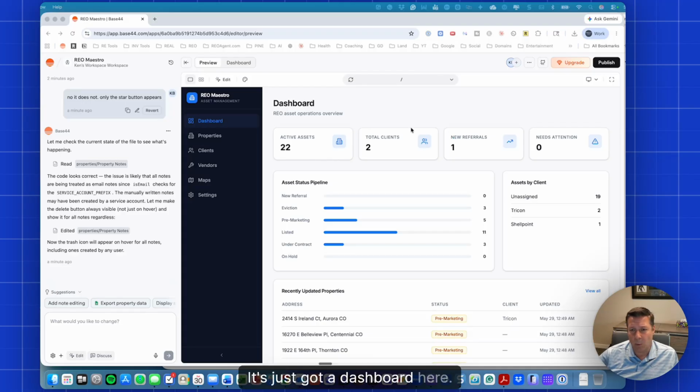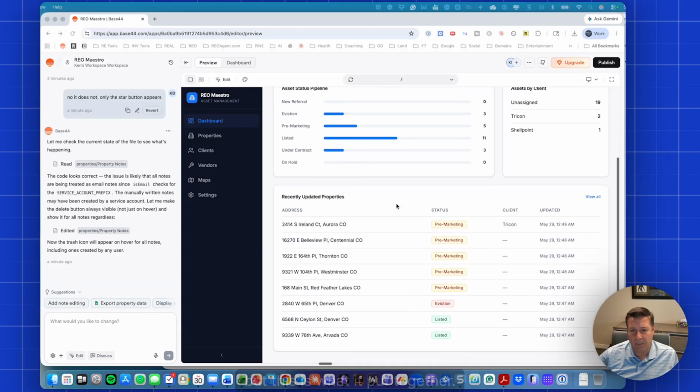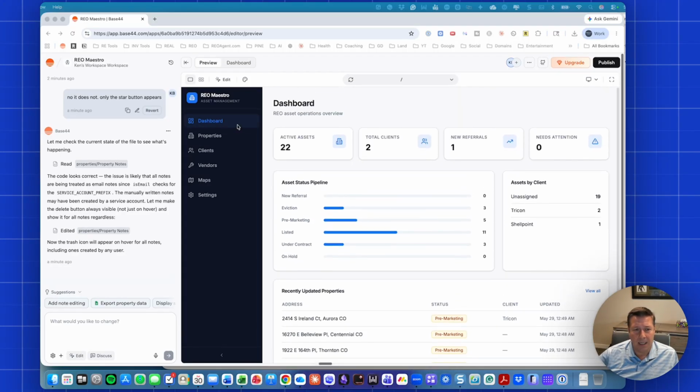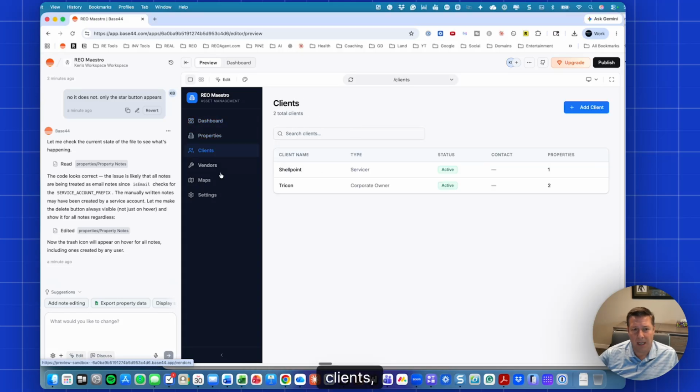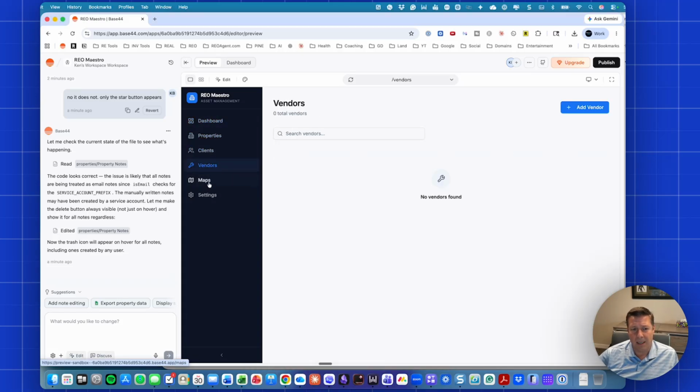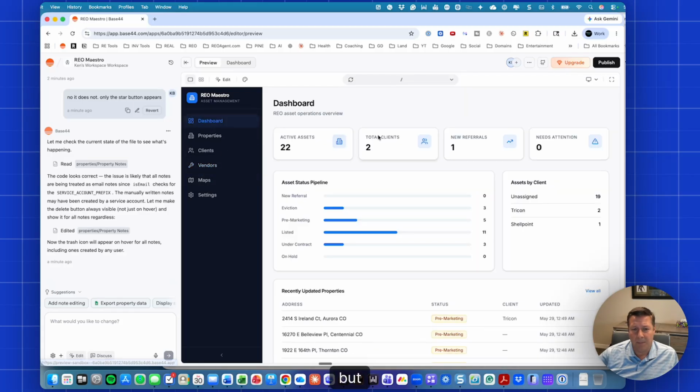So where we left off was I had created REO Maestro. It's just got a dashboard here. I'm going to completely redo all this, but this is what it put together. And then I've got properties, clients, vendors, and then I've got maps and settings. I'll show you more of that here in a minute.